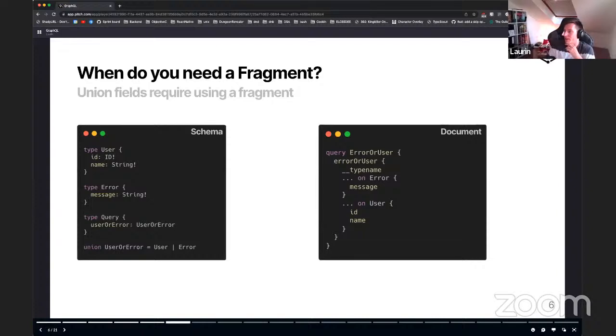But there are actually cases where you need to use a fragment. One of those is for union fields, and those of you who have used those before must have encountered this before. A union member is basically where a field can actually resolve to either one or the other type. And what you have to do is actually on that field specify inline fragments or normal fragments, because only the type name, which is a shared field between all GraphQL types, can be queried on the field itself. And for all other fields, you have to write those inline or normal fragments. Otherwise, you will get a validation error and your document will get rejected.